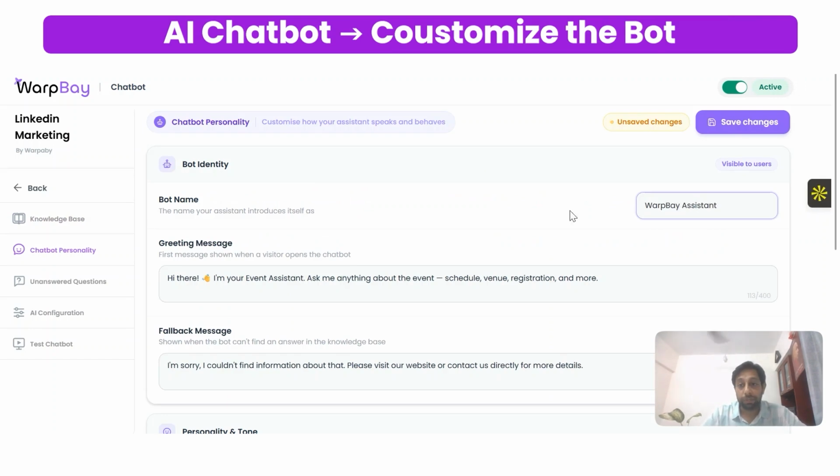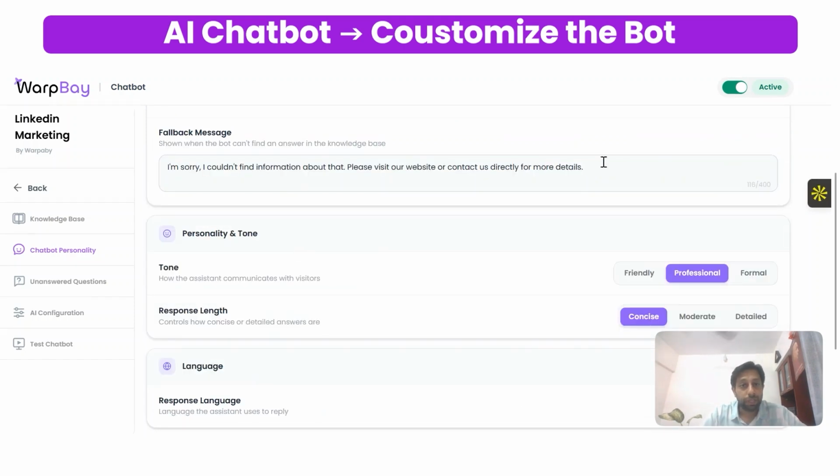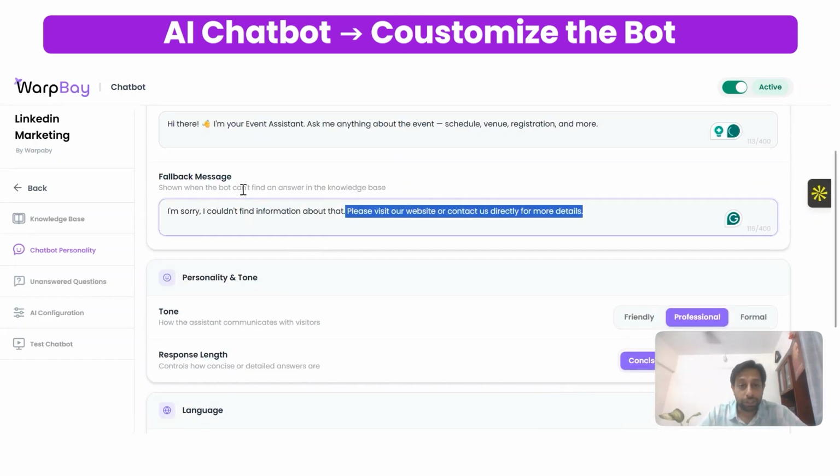Then the next step is the greeting message. I can give it a greeting message. If somebody sends a hi, how does the bot respond? This is the message that I can identify. I can tell the bot to say something. There could be a fallback message, for something that the bot does not know how to answer. I can add a message here as well.